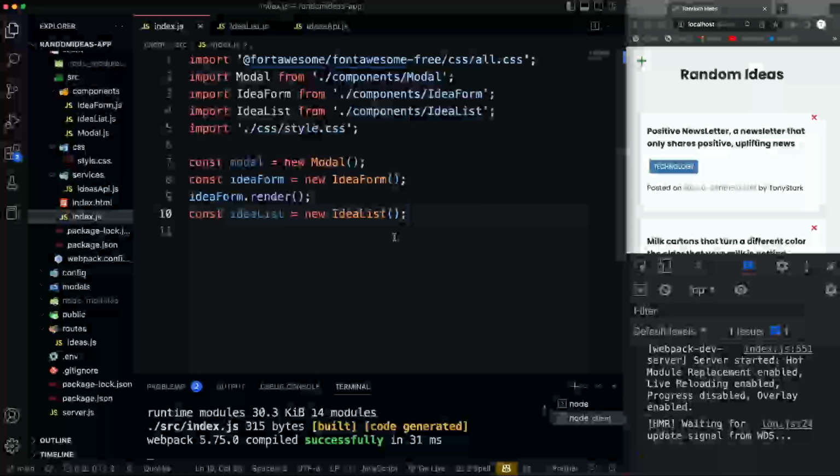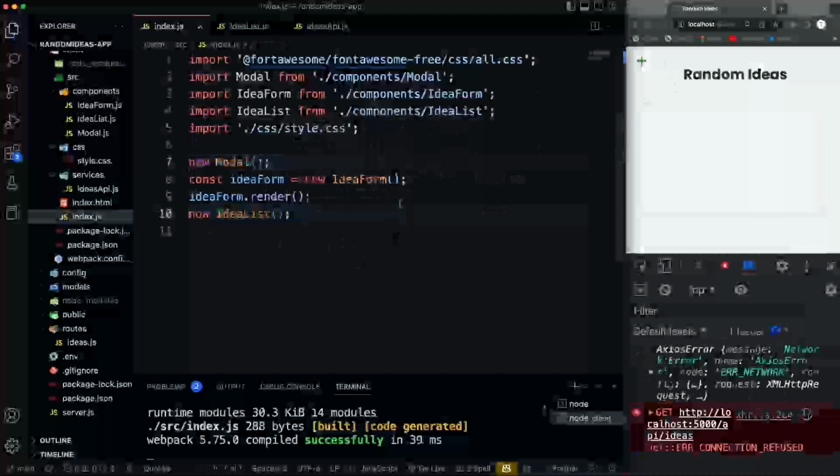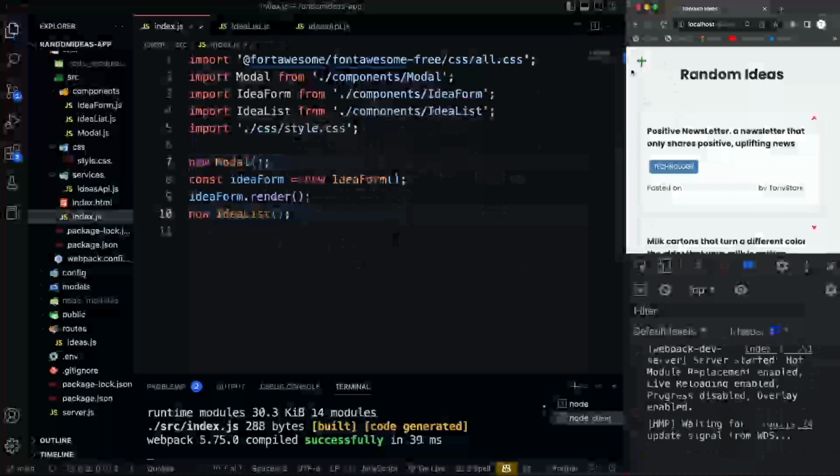Okay, so we're going to make it so we can create a new idea through the form, but there's something I want to address before we do that. Since we're getting data now, if I make a change, like for instance, we don't even need the modal and idea list variables because we're not using them. We just need to instantiate the modal and idea list, so we can get rid of those. Now, if I save, notice that I don't see the ideas anymore, and I get this connection refused. If I reload, everything's okay.